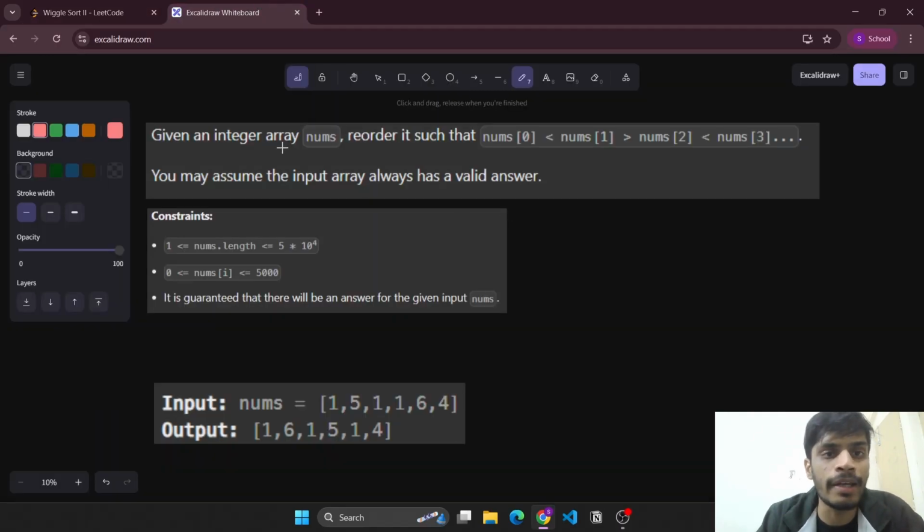So we are given an integer array nums. Now we need to reorder in this manner. So what is this manner? This denotes we'll have nums[1] greater than nums[0] and nums[2]. Then nums[2] will be smaller than nums[1] as well as nums[3]. Then nums[3] will be greater than nums[2] as well as nums[4], and so on. So this pattern will be followed.